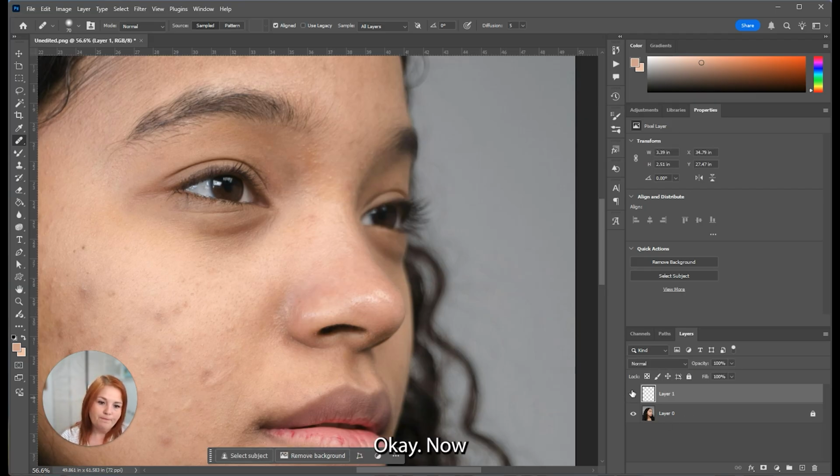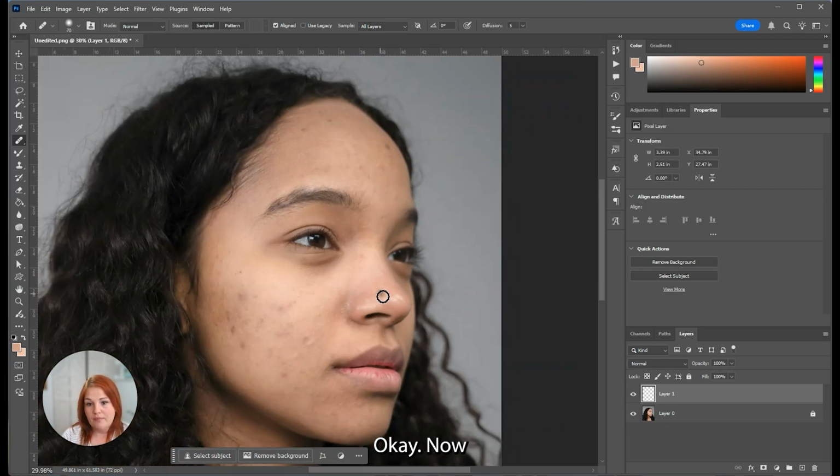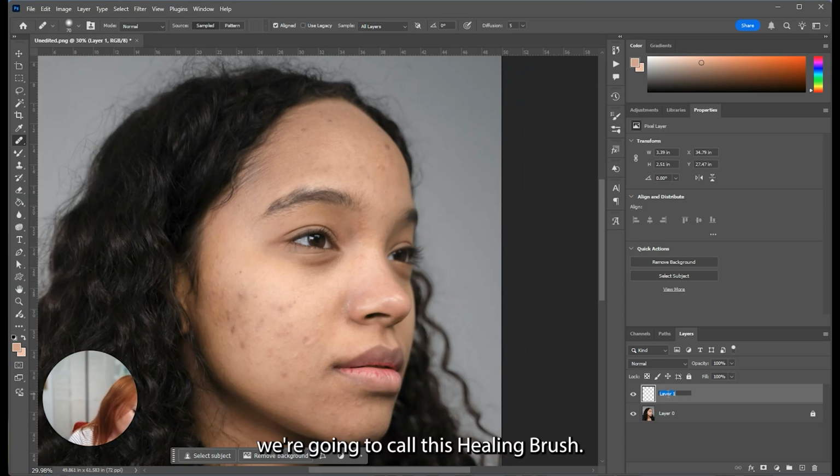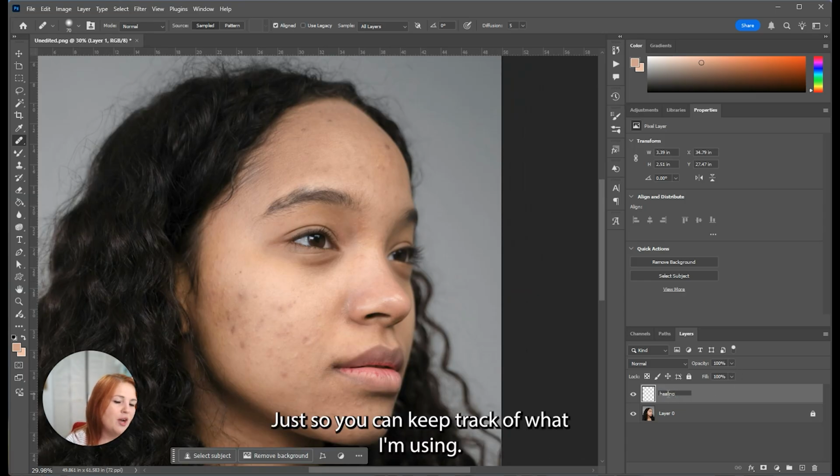So to fix that, I'm just going to come over here, press Alt again, and go over it one more time. All right? Now, we're going to call this Healing Brush, just so you can keep track of what I'm using.